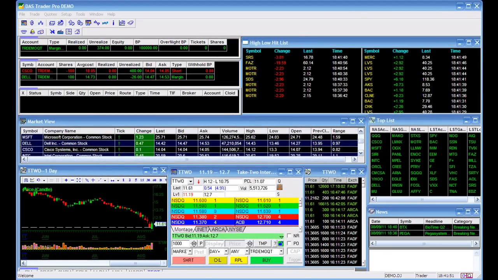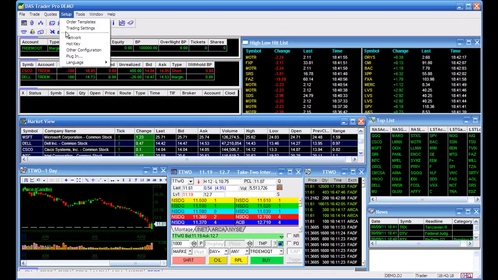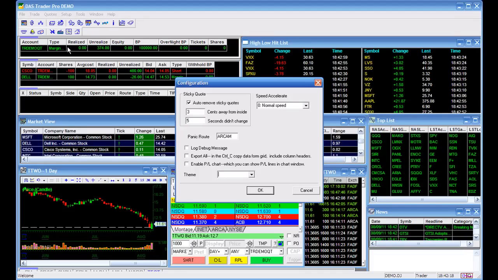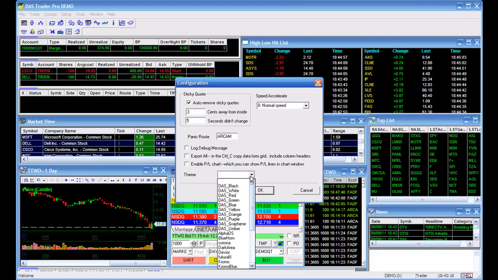Theme option. DAS has incorporated the option for new themes. To access these new themes, go to Setup, then Other Configuration. Once your configuration window pops up, you'll notice a drop-down menu for themes near the bottom. I'll flip through a few of them to give you a good idea of the different looks you can select from.